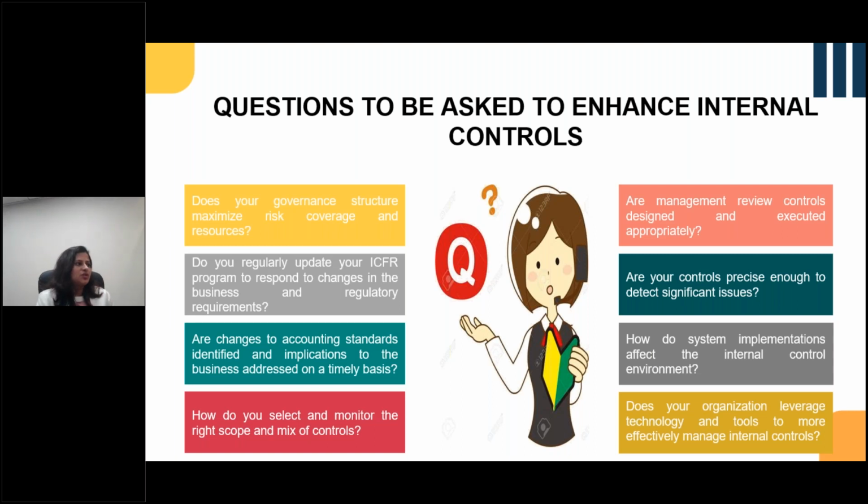What is your governance structure like? How do you maximize risk coverage? What kind of resources do you use? Do you update your ICFR program? How do you deal with regulatory changes? How do you build that into your control system?